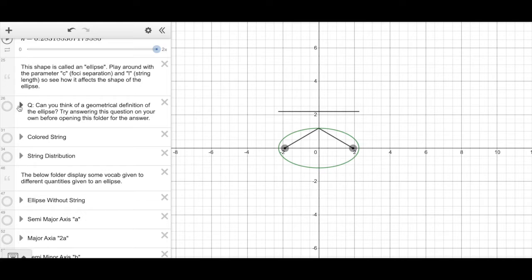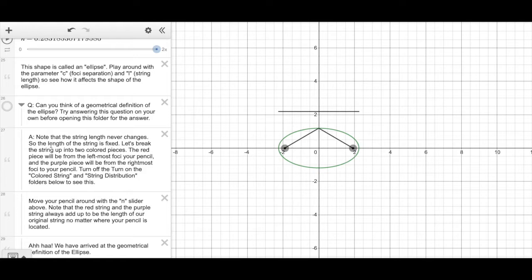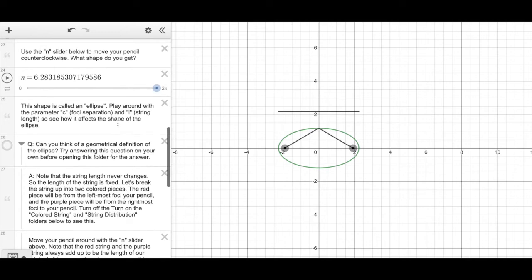Okay, so if you open up this folder, I've kind of guided us through the answer. So what is the answer? Well, the key thing to observe is that if you fix the foci, you're also going to fix the length of the string, and that is the most important part. Whenever you're drawing this ellipse, there's one string and its length is fixed. So the whole time we're moving around the ellipse, the length of the string never changes. So that should now tell us a little bit of information about points on this ellipse.